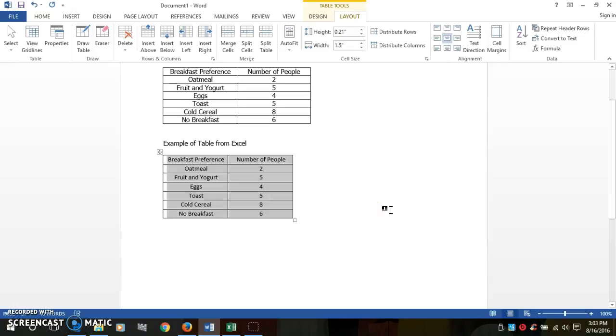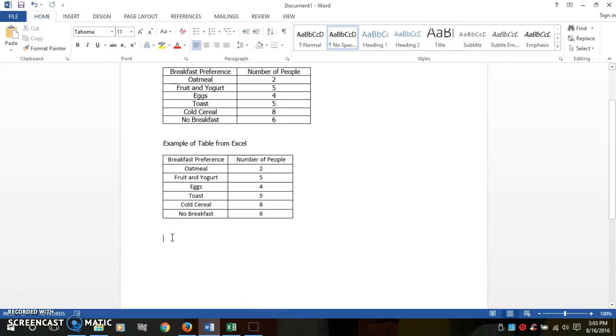So it's pretty easy to make the table from either Word or Excel. The benefit of making it with Excel is that we can now create a graph from this information. So, graph from table, let's capitalize that.